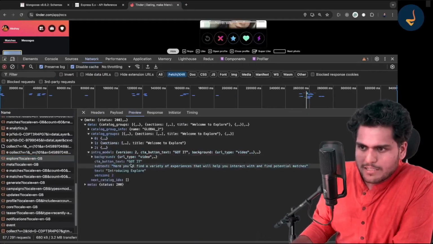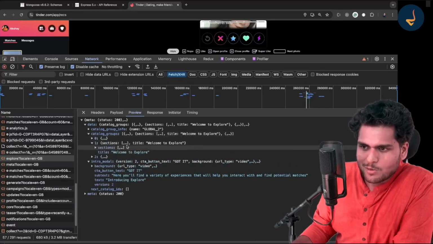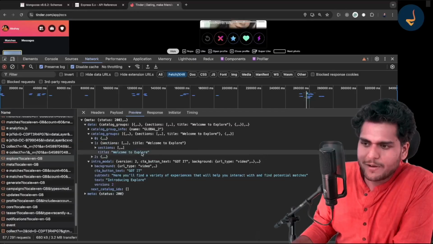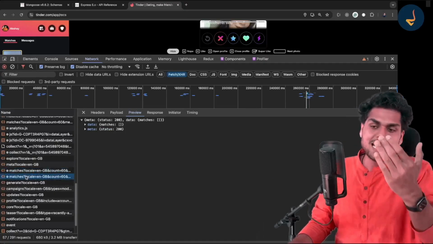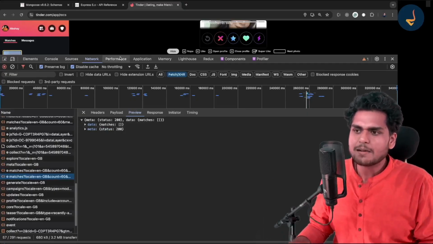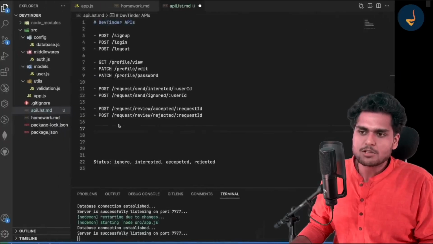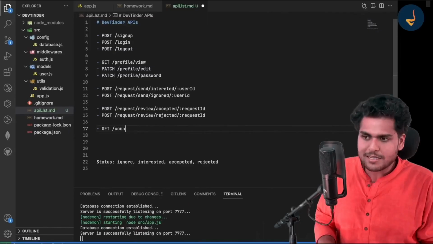Okay, this is basically sending you the details of the UI, right? So this is telling you the section, Welcome to Explore. So there is some Explore section or something. This is the Matches API. What is this Matches? Okay, it is getting me the matches, whatever matches I have. So basically all my connections, to get the connections, right? Let's call this get connections.